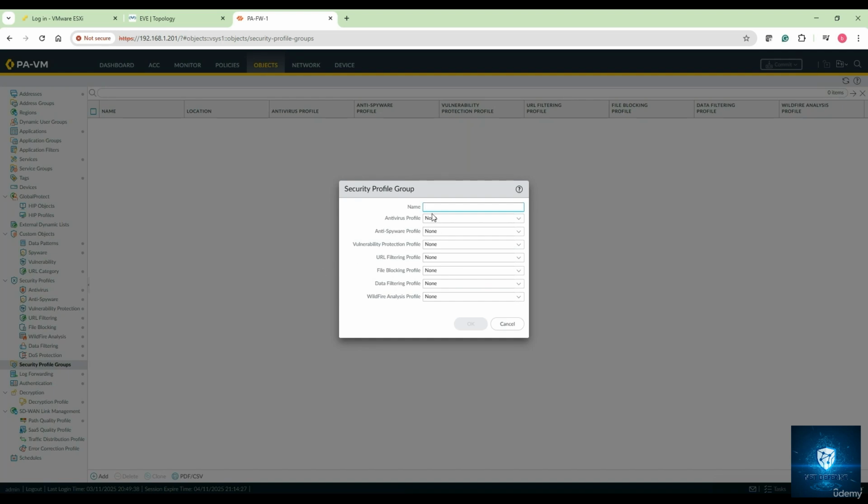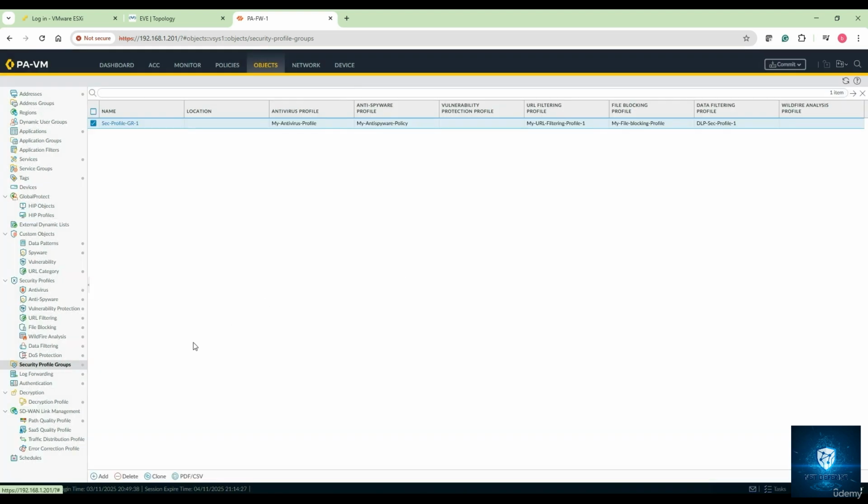You can say security profile, let us say group 1, and based on a requirement, you can either select your AB profile which you have configured, or might be the default one. Let's say I select my AB profile. Let's say I select antivirus profile here. Let us say I'm selecting my URL filtering profile. Let us say I'm selecting data filtering profile and file blocking profile. So that's part of your security profile group 1.